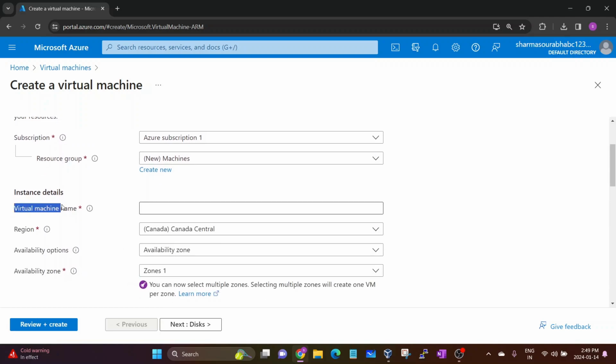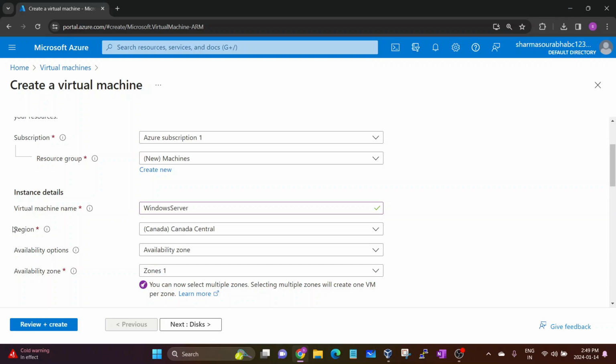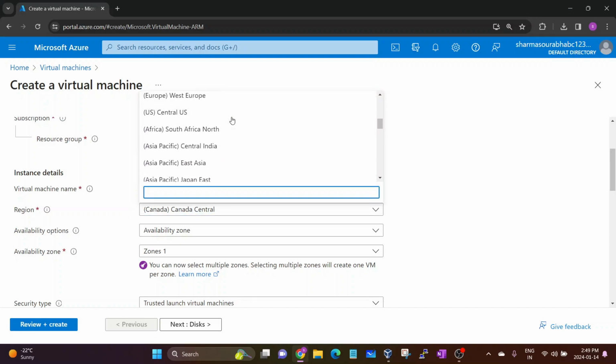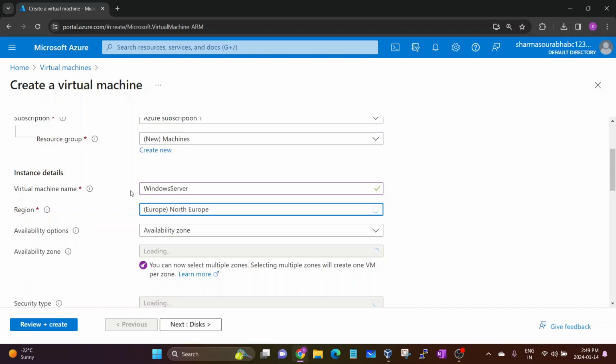And then next is virtual machine name. So what do you want to name this virtual machine? So I'll just name it as Windows Server. And then we have region. So in which region you want to deploy this virtual machine. So as of now, there are 52 regions available in this whole world for Microsoft Azure. So you can decide in which region you want to deploy this virtual machine. So what I'll do, I'll choose this North Europe location for my virtual machine, but it is kind of your personal choice in which region you want to deploy this virtual machine.